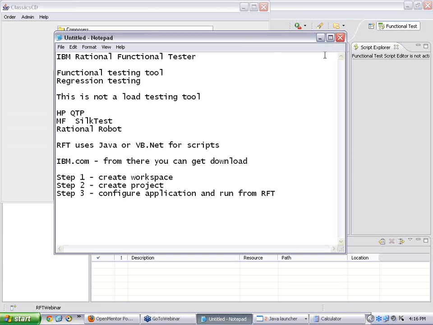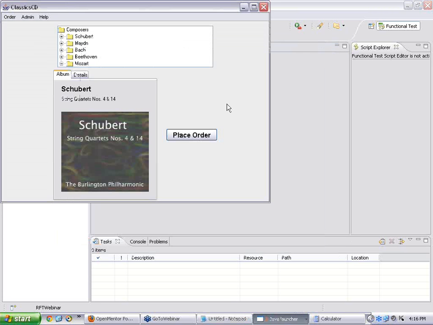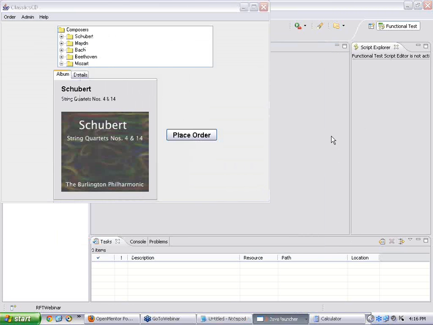Only from step 4 onwards you can create scripts. I could say step 4, create scripts. Of course, step 5 is run scripts. So you have a simple 5-step process: create workspace, create project, configure the application and run, create the scripts, run the scripts. Now I'm coming back to this screen.